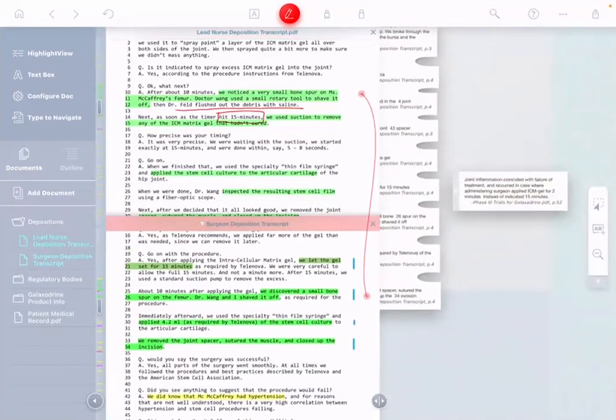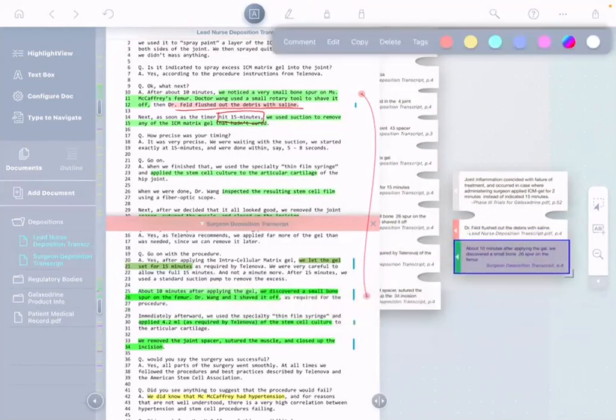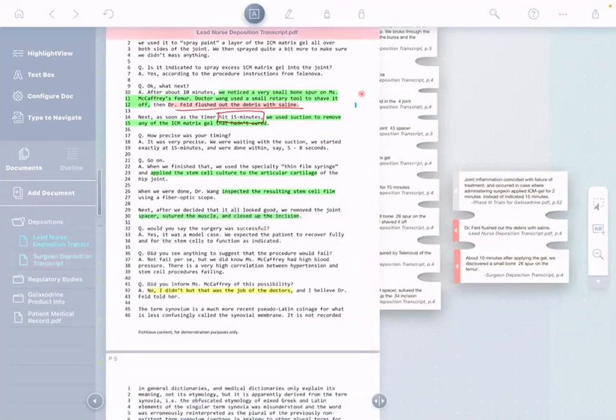So, okay, this is kind of significant. First thing I'm gonna do here is say that Dr. Feld flushed out the debris with saline. We're gonna take this and pull this out because this actually could be really huge. And likewise, Dr. Feld says, after 10 minutes, they discovered the bone spur. So together, this kind of gives the indication that maybe they took off the bone spur, then flushed out the joint with the saline, and in doing so, washed away the ICM matrix gel. But let's learn a little bit more first before we jump to that conclusion.